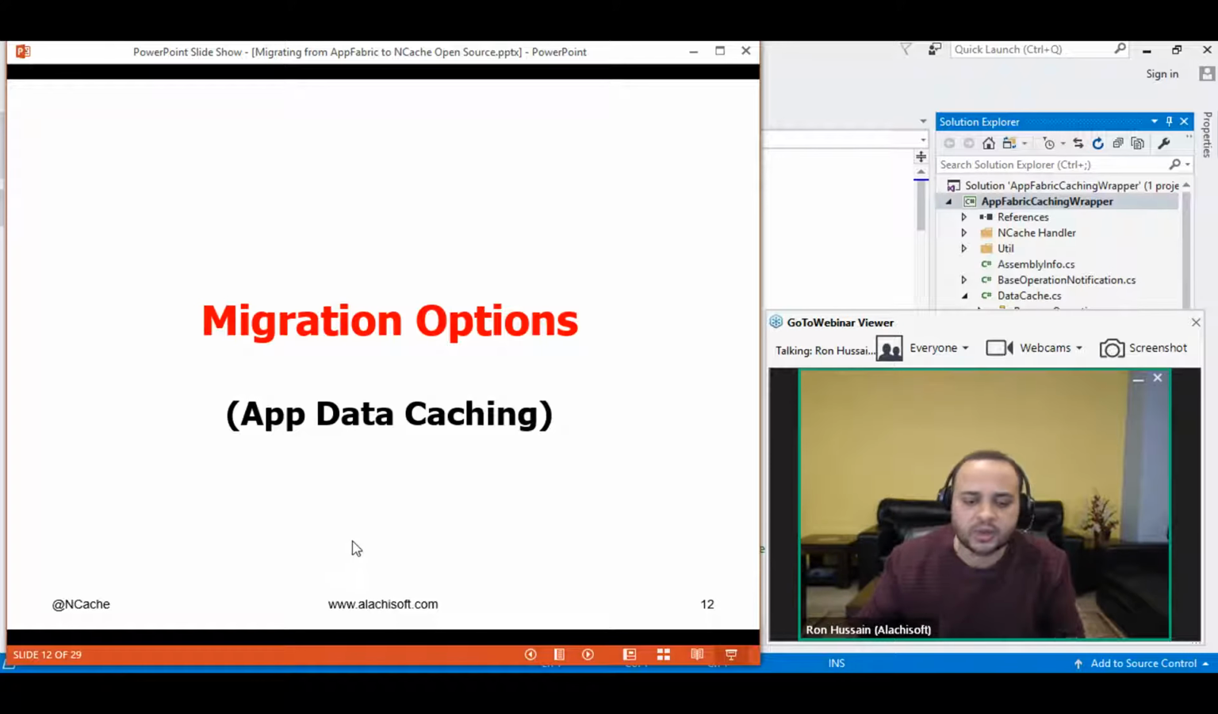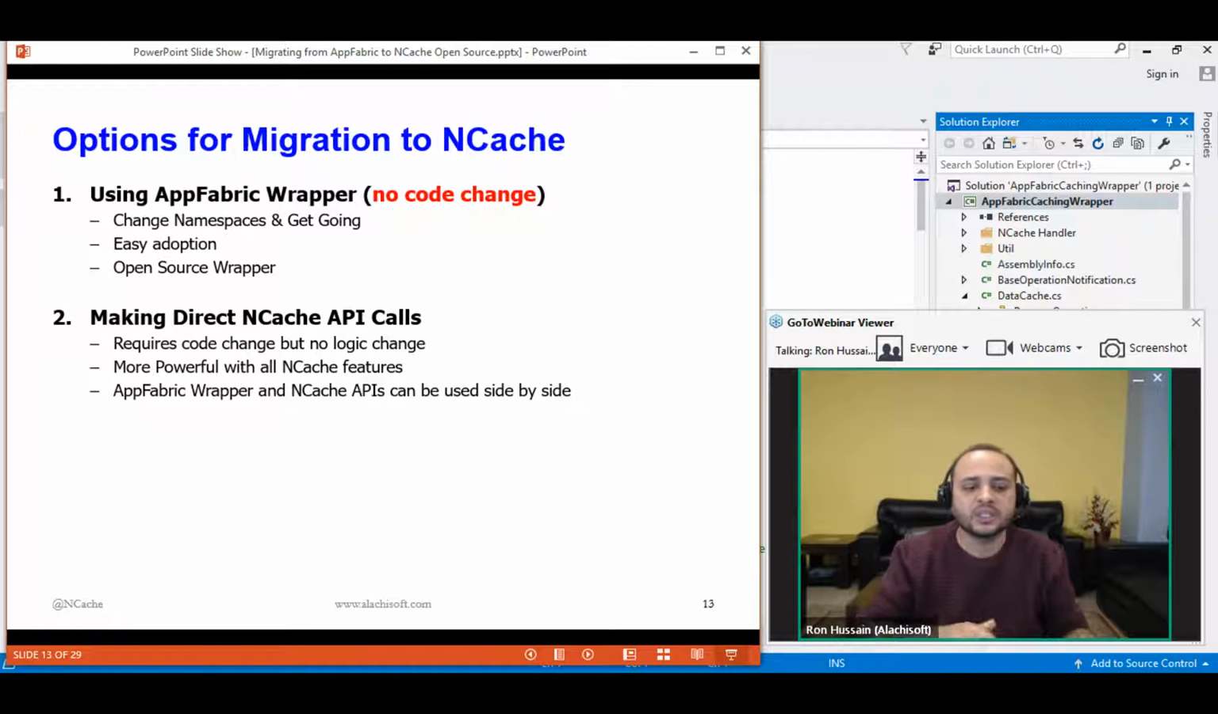So let's talk about application data caching first, and then we'll move on to our ASP.NET caching migration options. For NCache migration, these are pretty straightforward. We have our wrapper approach, which is a no code change option. It's very easy. You just change the namespace and get going. It's very easy to adopt.